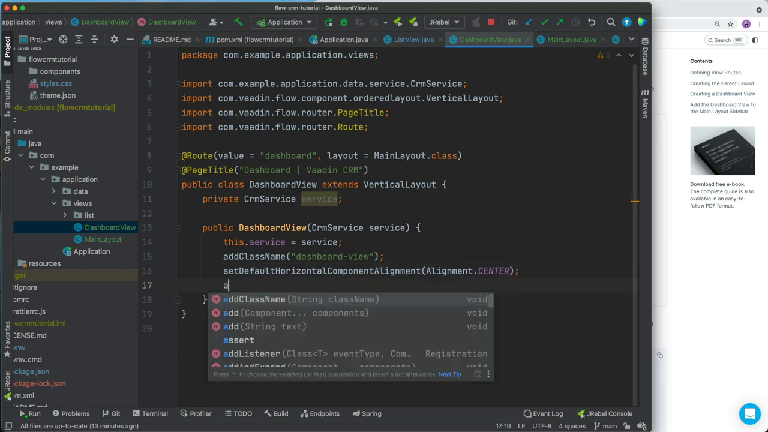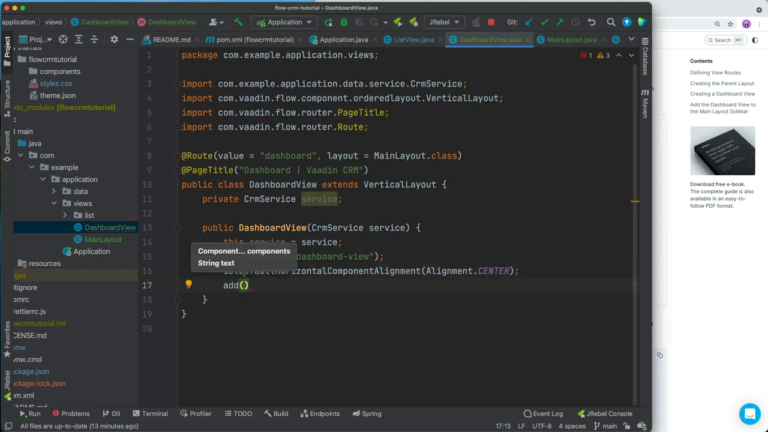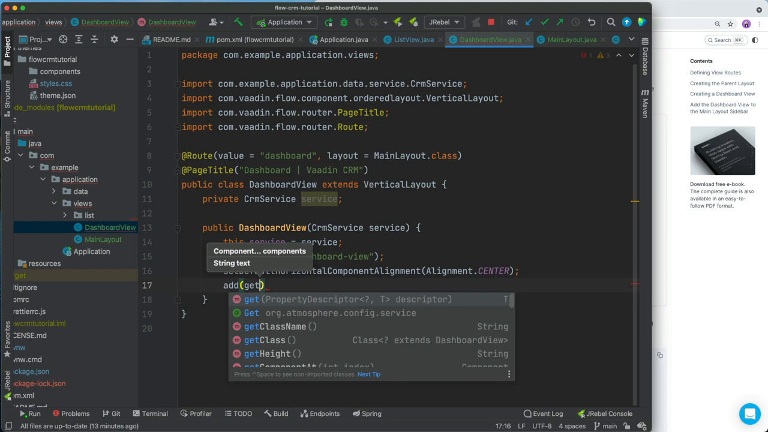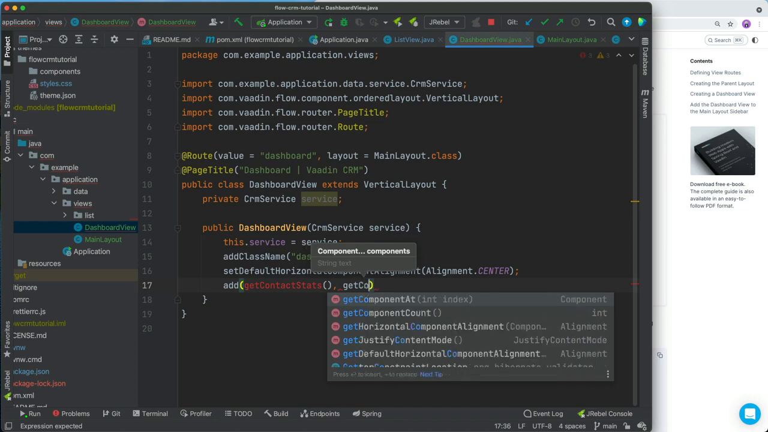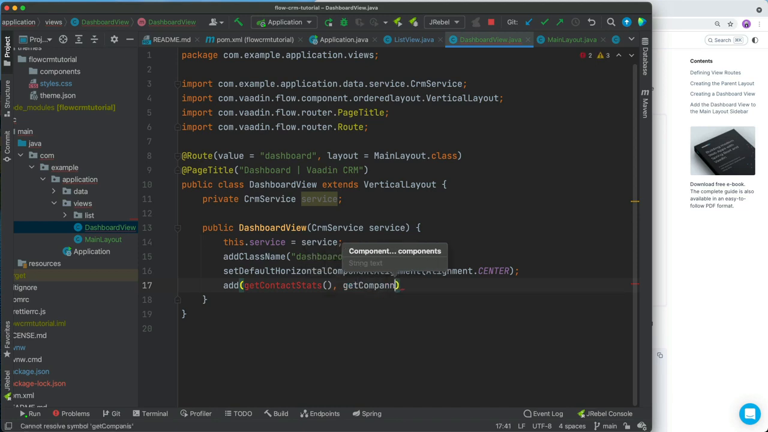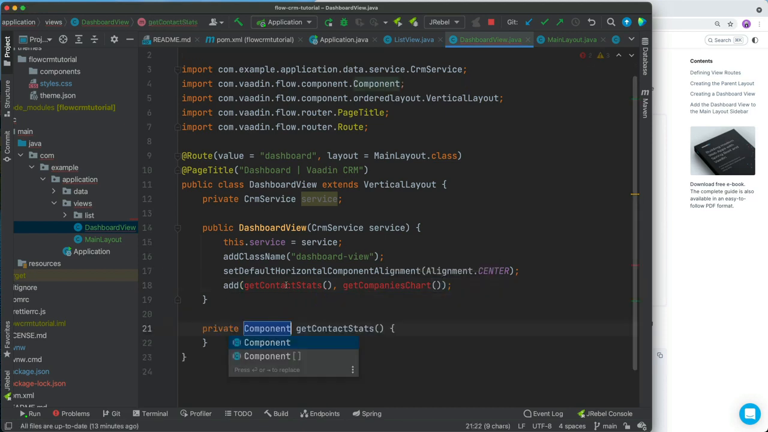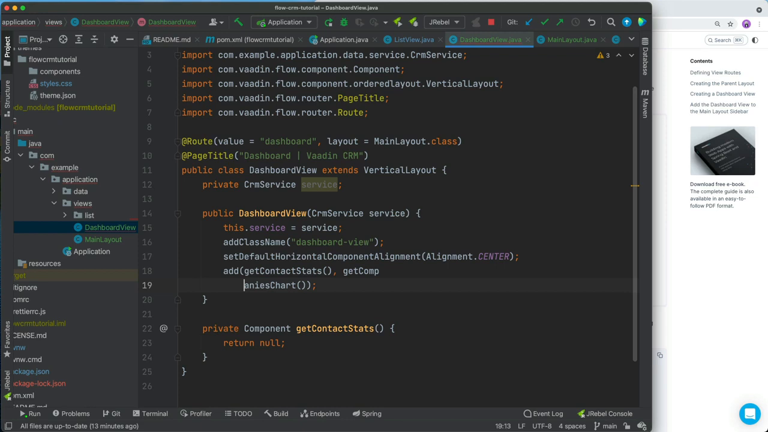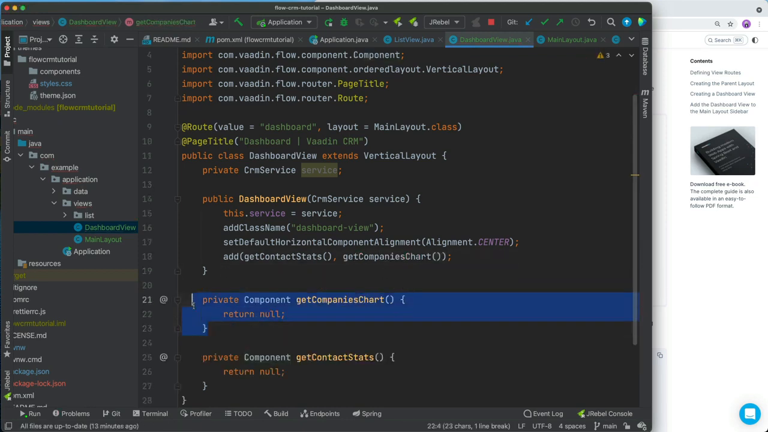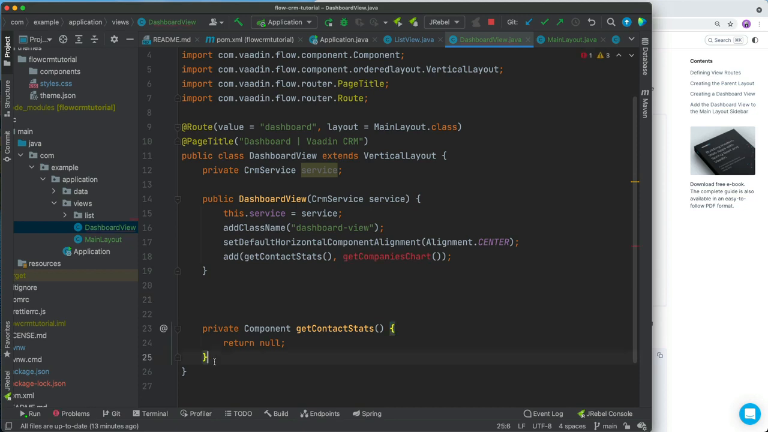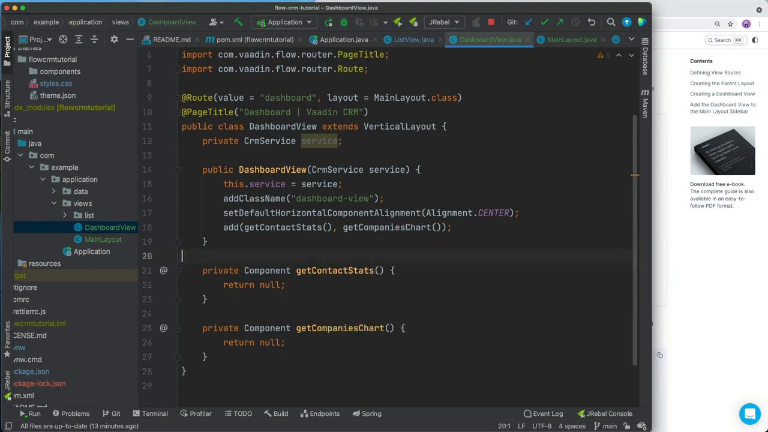And then we're going to call add and create two helpers again. So one for get contact stats and one for get companies chart, like that. Right, so we'll go ahead and create these methods like that. And let me just rearrange these so they're in the same order.